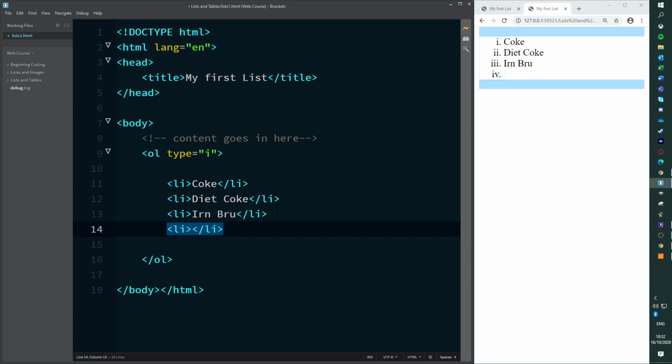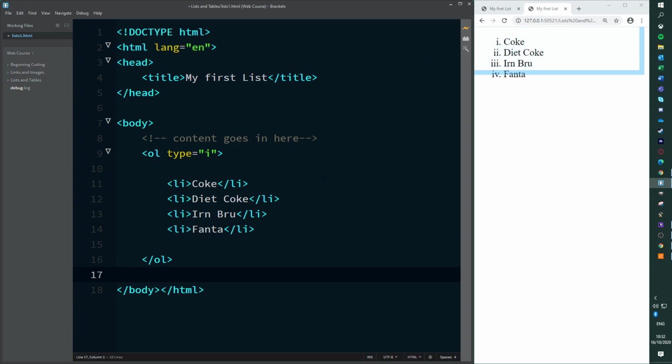I know you see it goes IV if I put in, I type Fanta. Okay, so that's how you can put in the types. Now also it works identical to the unordered lists. I'll change that back to 1.